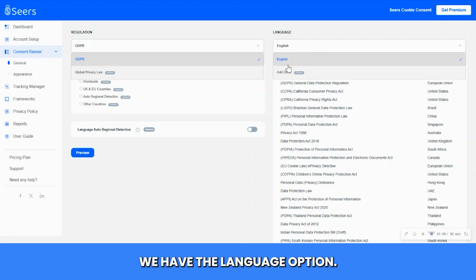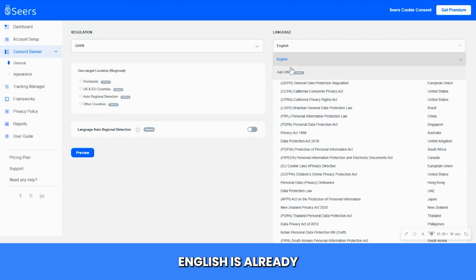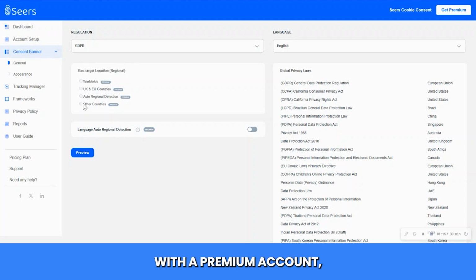Next, we have the language option. English is already added by default, and you can add additional languages with a premium account. Below that, you'll see the geo-target location setting. These options are only available with a premium account, so they cannot be accessed on the free plan.